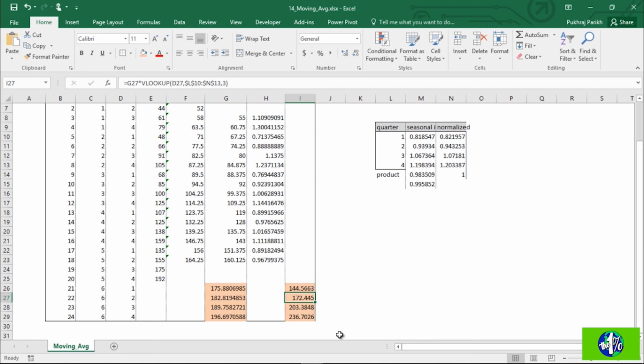So moving average is another method. We have seen additive and multiplicative models. Using moving average, we have segregated the effect of trend and seasonality and implemented them separately to forecast the future sales.